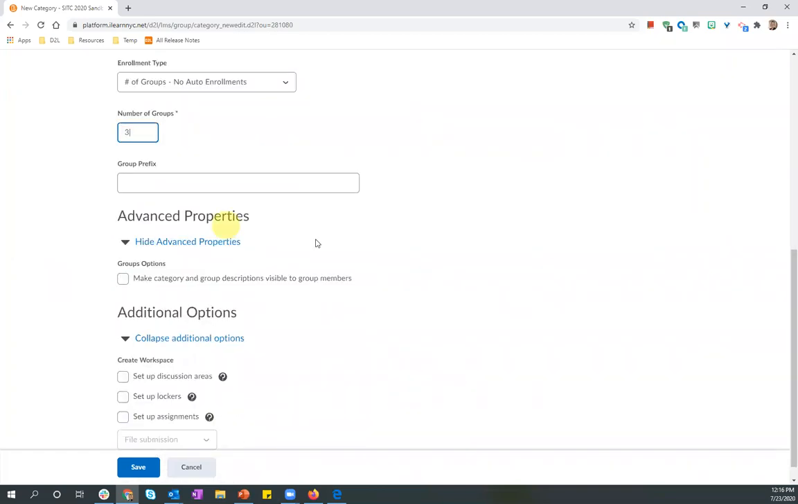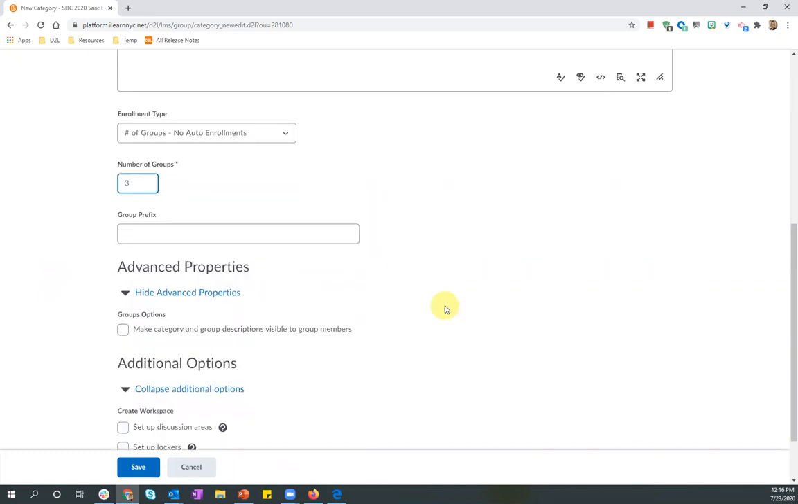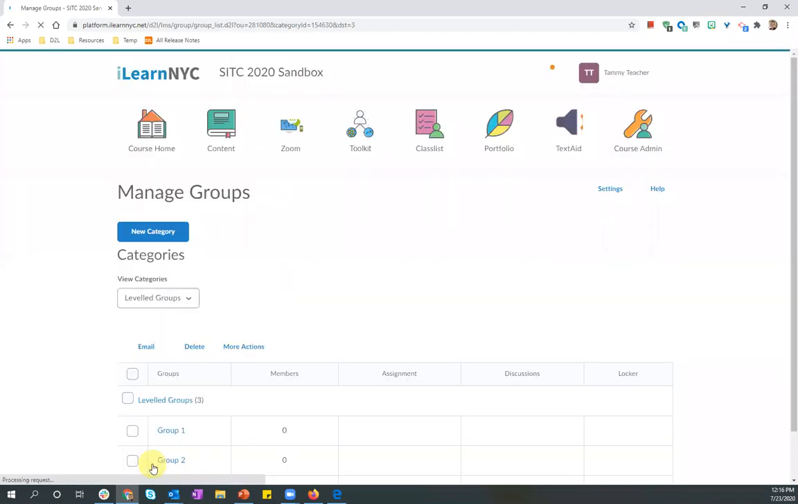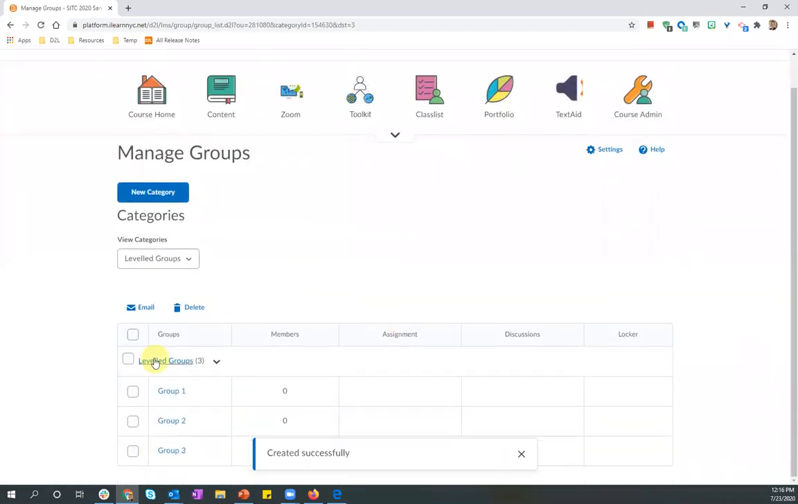There's a couple of other additional advanced options, but we're not going to get into those. We're going to keep it really simple and just talk about those 3 places that you need to fill out to create your group. So your category name, choosing your enrollment type, and then how many groups you want. And so I'll hit save. And now what will happen is I've got my leveled groups, and group 1, group 2, group 3.